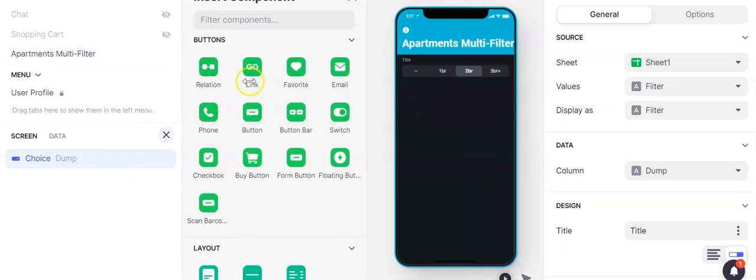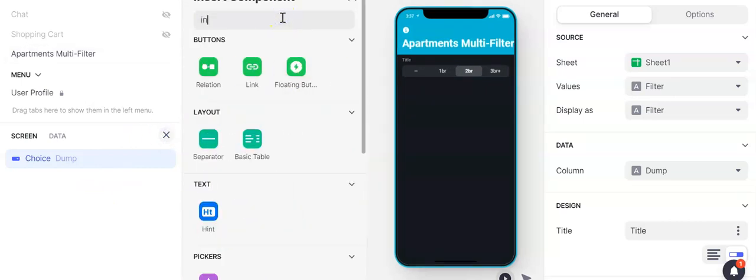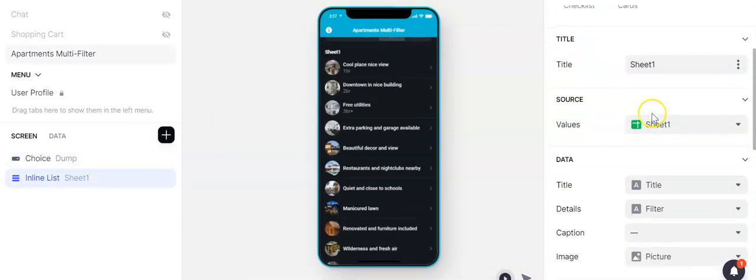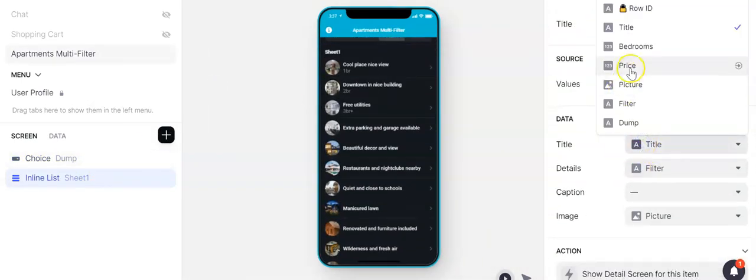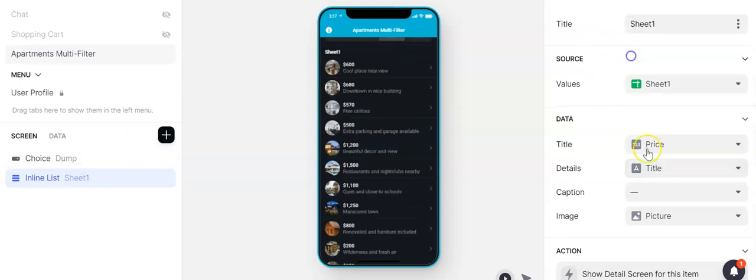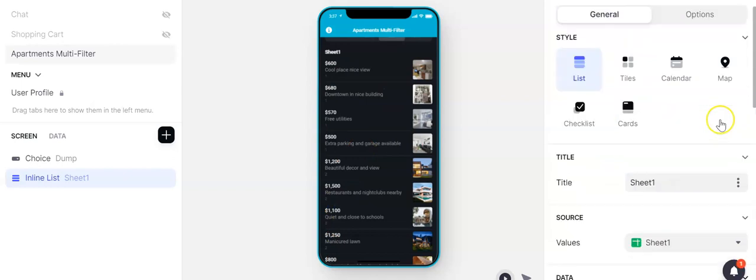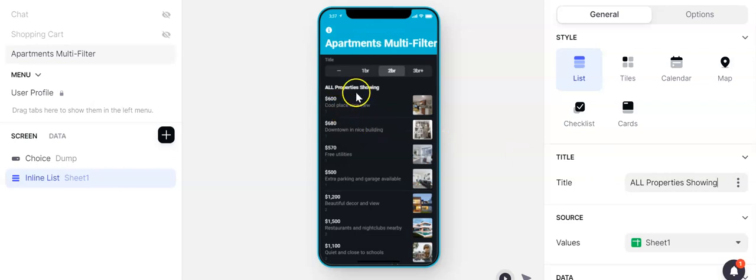Now I'm using what Robert Petito had done, which is multi-inline lists. Some people may not like this, but this is the way we're going to do it. So I'll just set this up dummy quick here: price, title, and bedrooms at the bottom. Okay, so there's all our listings. Okay, so in this list, we're going to show all properties showing. This is just so the user knows what they've selected.